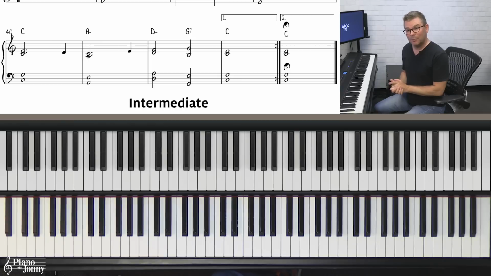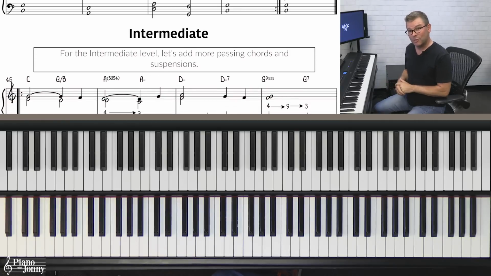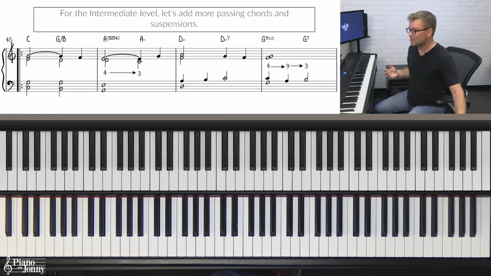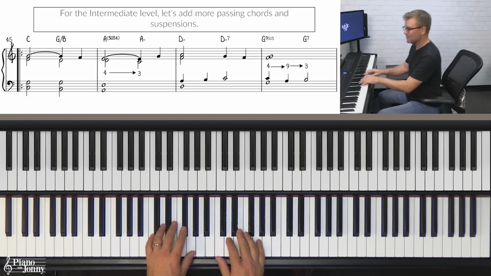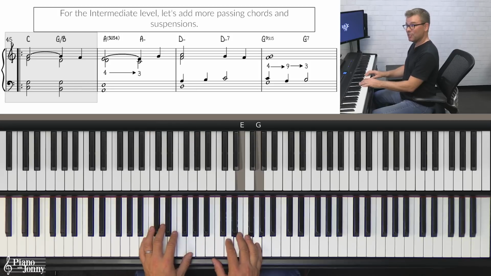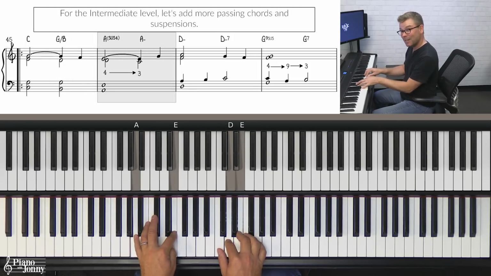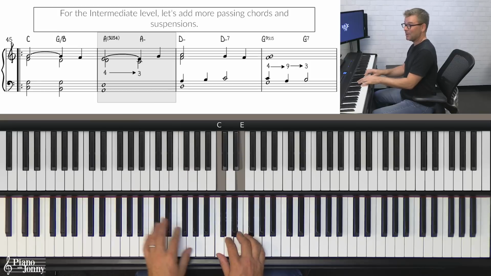Beautiful. For the intermediate level of playing background music at a church, we're going to add more passing chords and more suspensions. So let's check that out. Again, it's the same chord progression 1, 6, 2, 5, but you're going to see some chords that are moving. For example, we have this C major, but then a G over B that leads down to the A minor. But instead of going right to the A minor, we do a sus and then resolve.